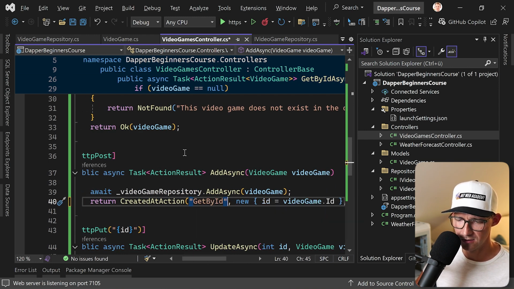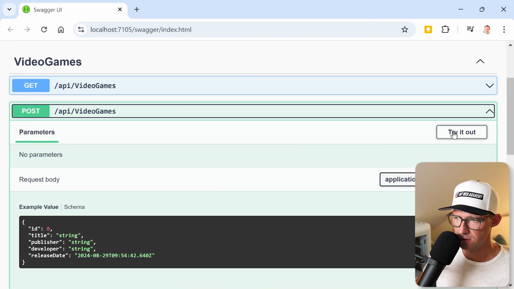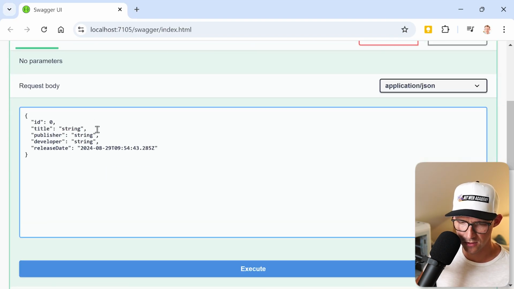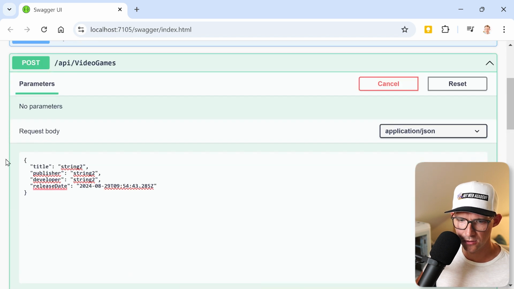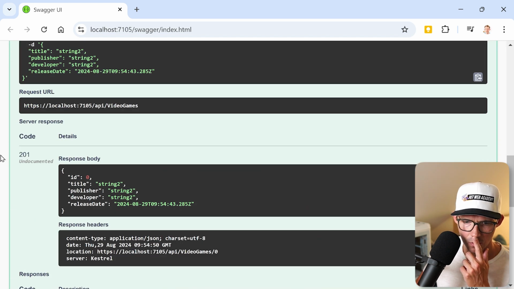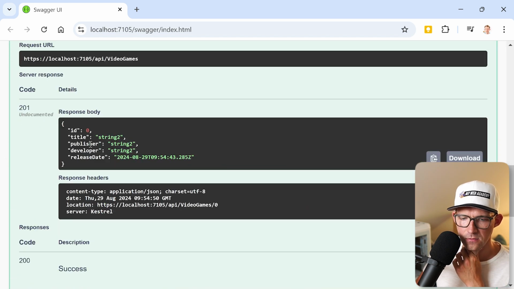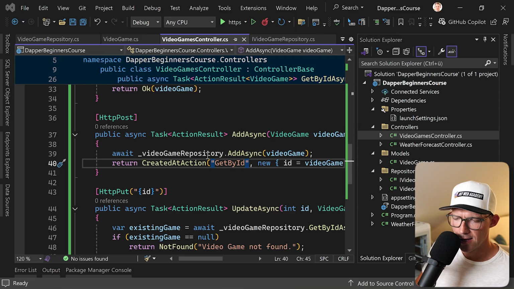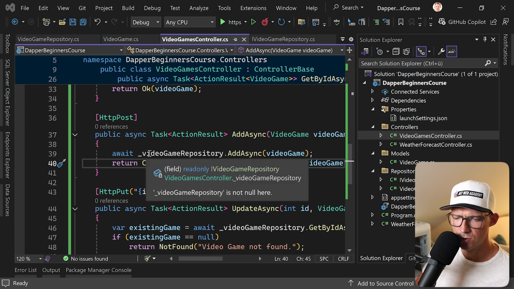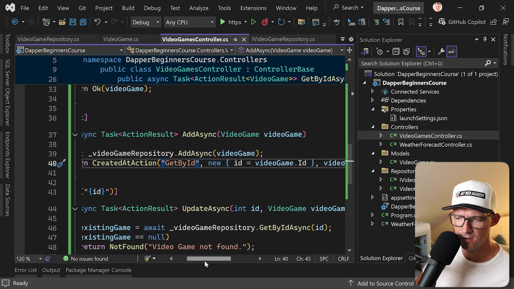Get by ID. Let me try this one last time. So we hit post, try this out. Oh, this is string 2, 2, 2. So we see the difference. Remove the ID here. We hit execute and we get a 201 back. And this is the response body. Although the ID is always 0. Actually, this makes total sense because we do not know the ID of this new video game.